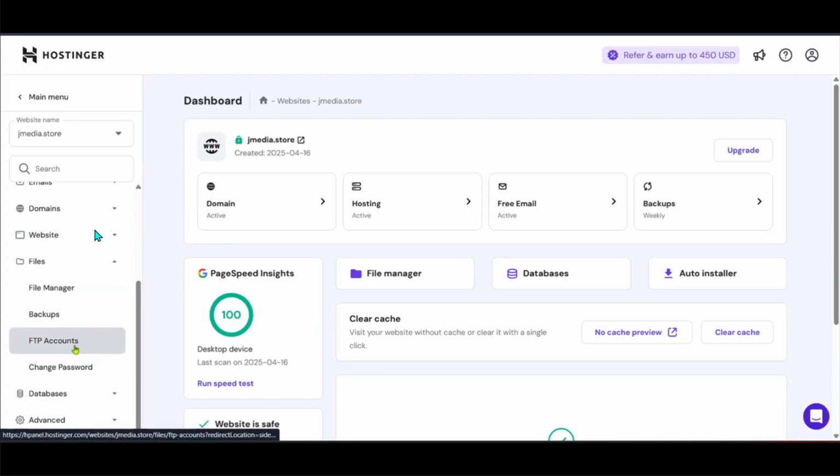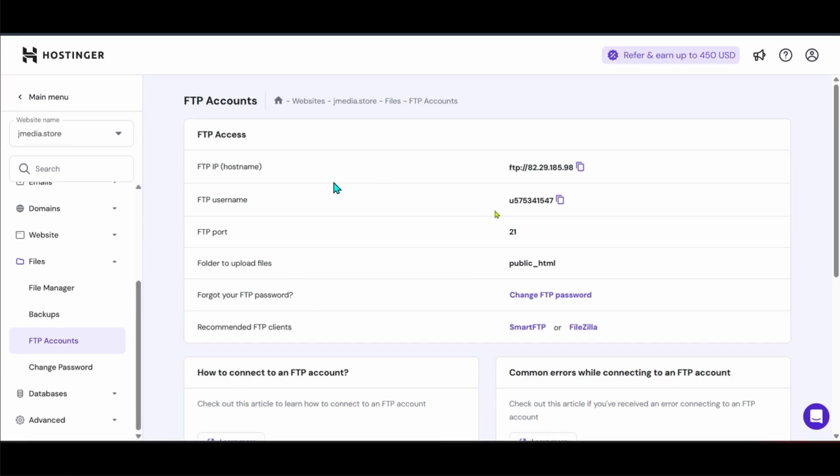Next, scroll down and open the Files section. Inside this area, look for FTP accounts and click on it. FTP accounts allow you to upload files from your computer directly to your hosting server. If you do not have an FTP account already created, simply create a new one by entering a username, setting a strong password, and saving the details. These credentials are important because you will use them inside your FTP client to upload your React build files.